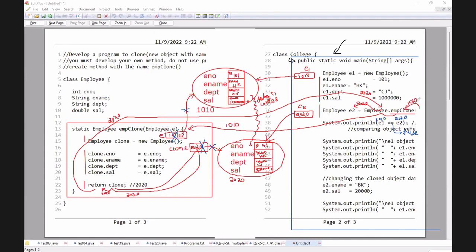Okay, now understood? Downlines, you understand yourself. The e1 object values are coming from the 1010 object. The e2 values are coming from 2020. So the data is what? Same. Because we copied.